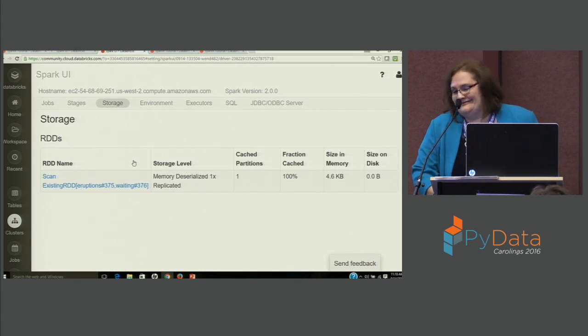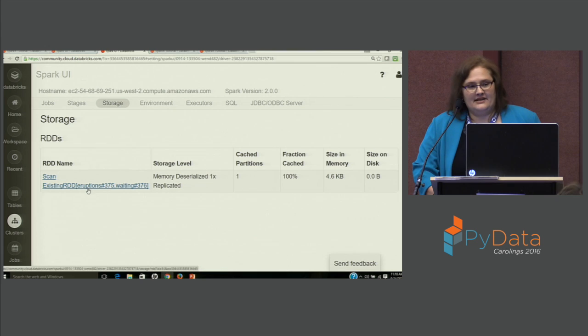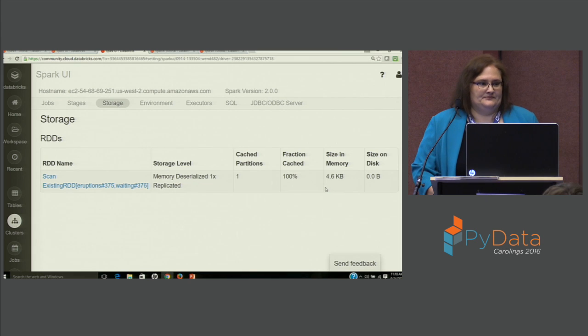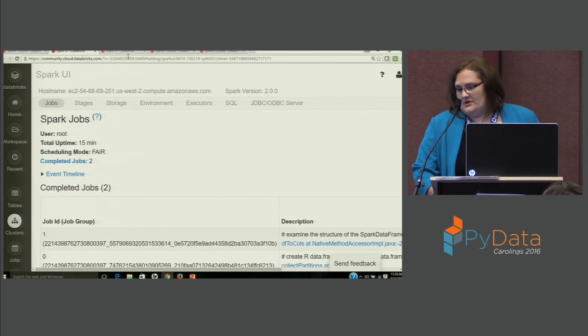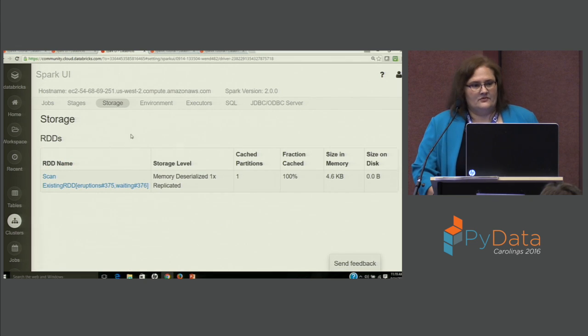Well, this is the view that I ran earlier. And you will see that we have an RDD with eruptions and waiting, and the size in memory is 4.6 kilobytes. To get there, I believe the view is jobs, but you need to go into storage. That's where you will find the information. And by the way, we see this in storage because we had persisted that data. If we didn't run persist, it would not show up in this view.